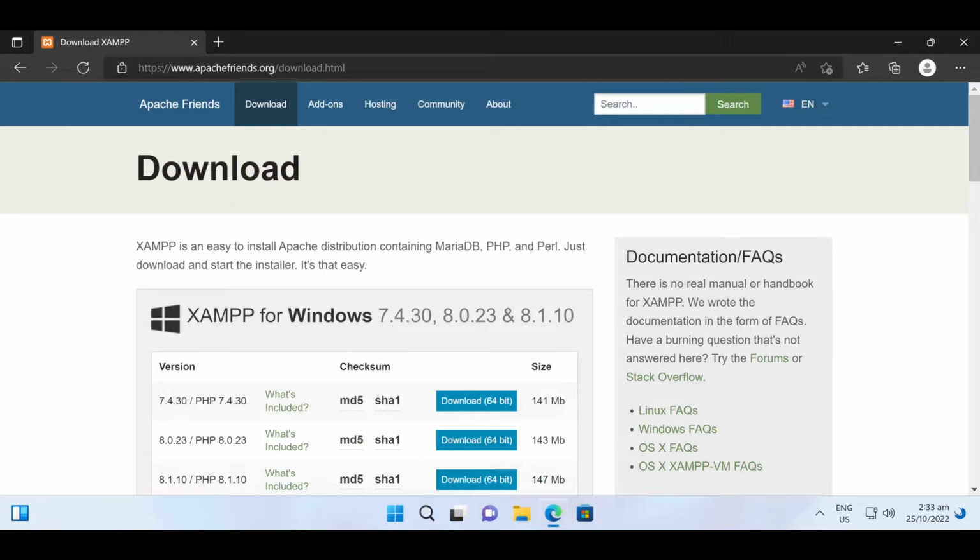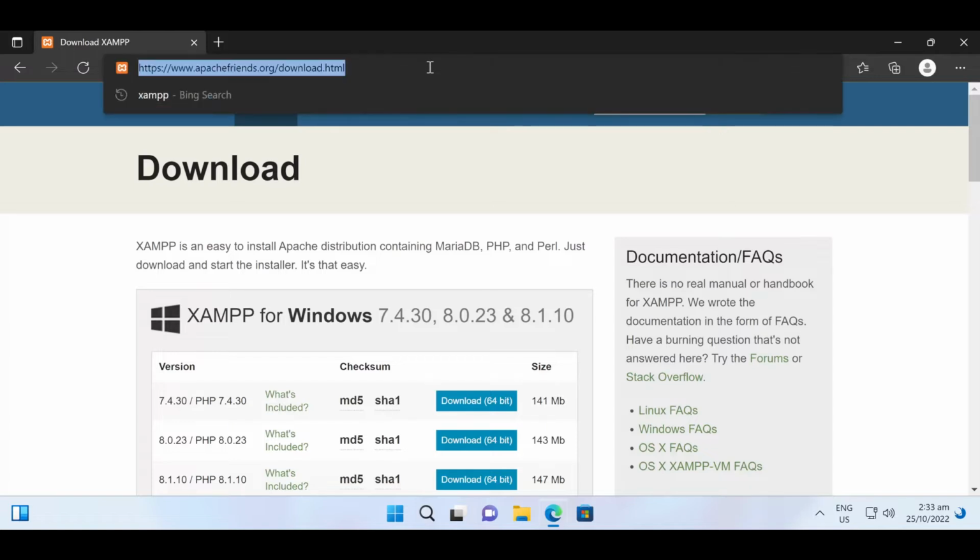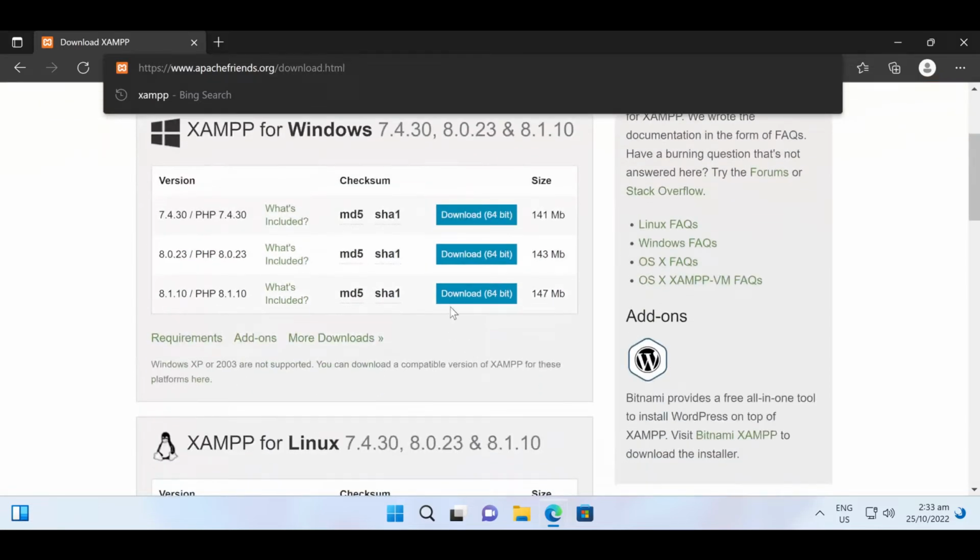To download XAMPP, we need to go to the apachefriends.org website and download it. You will see XAMPP ready to download for cross-platform such as Windows, Linux, Mac OS X. Because we are discussing how to install XAMPP on Windows, we will choose the Windows option.